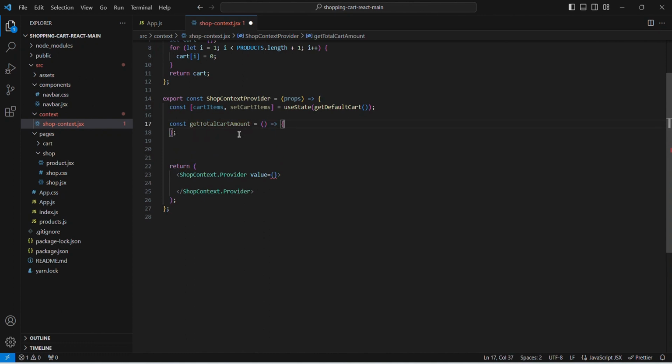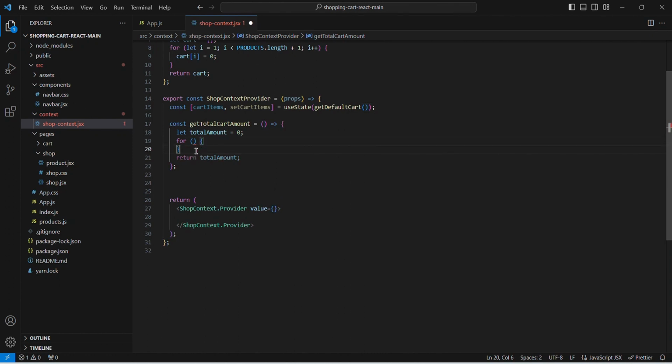Then I'm going to create a function getTotalCartAmount. It calculates the total amount of the items in the cart based on quantity and the prices of the products. It iterates through the cart items, finds the corresponding product information from the products array and accumulates the total amount.